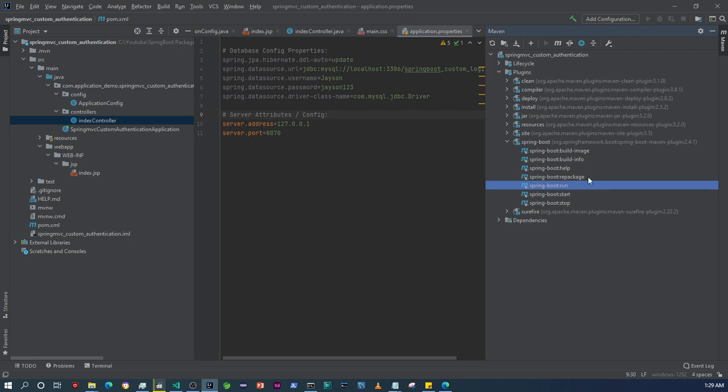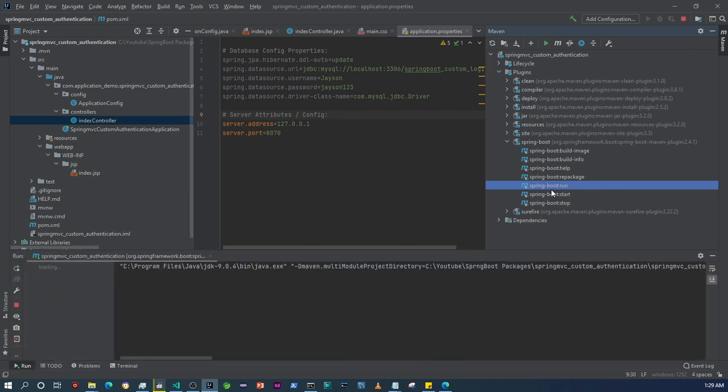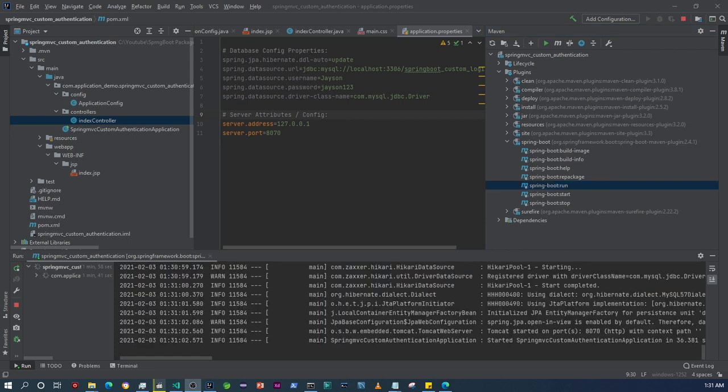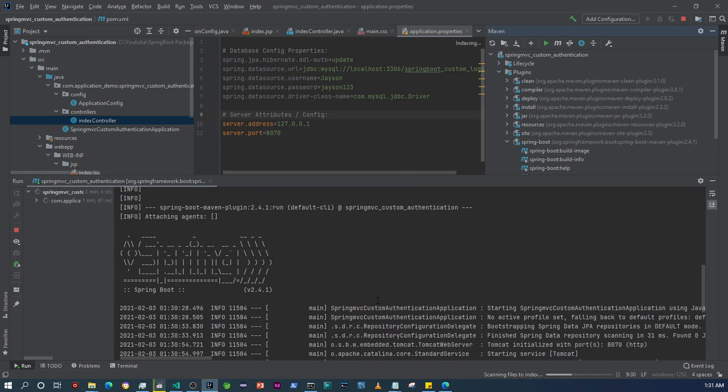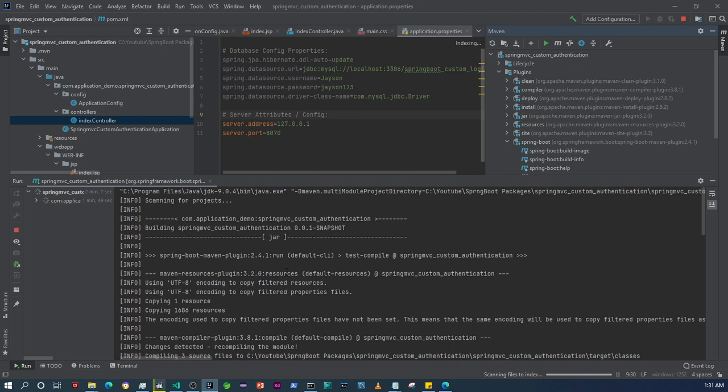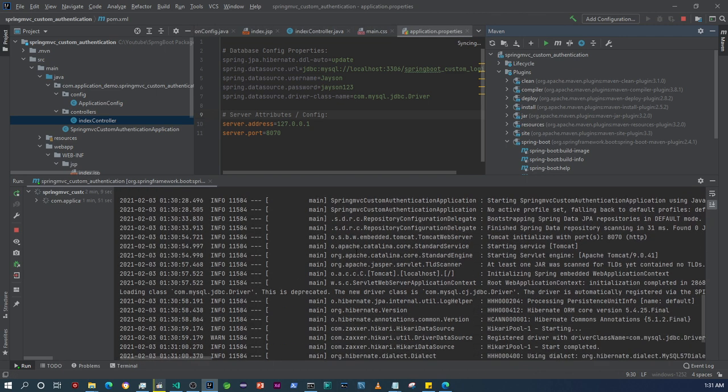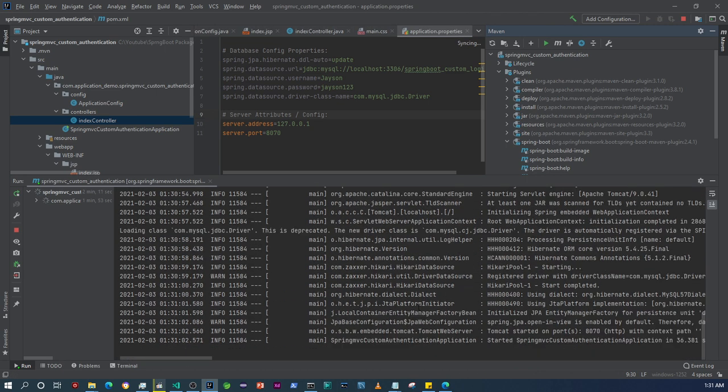I'm going to do that by running the Spring Boot plugin over here, which is going to load up the Tomcat server for us. Let me just pause the video for the time being while it loads up. All right, guys, so our server is done loading up. Just before we check out the page, as you can see here, currently there are no errors. So everything should have started up correctly, otherwise it wouldn't have gotten to this point.